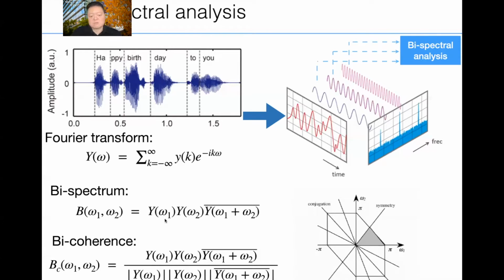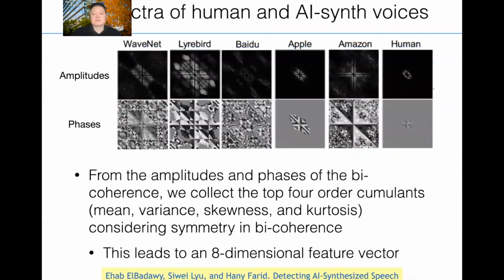You notice that instead of multiplying a pair of signals with different frequency components, we are actually multiplying a triple of them. Okay, and we can normalize the bispectrum into what we call bicoherence, so that the number will be between 0 and 1. Because of its higher order nature, the bispectrum becomes very sensitive to local phases, and that is the reason we use it to build features to differentiate real human voice from synthetic voices.